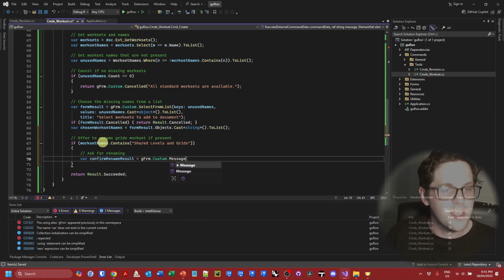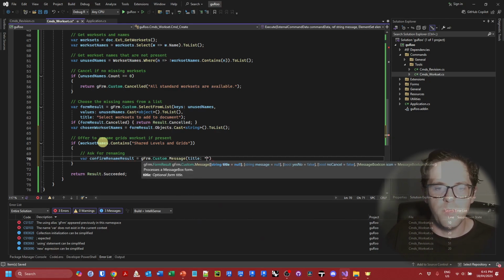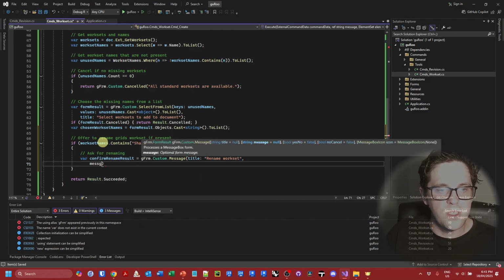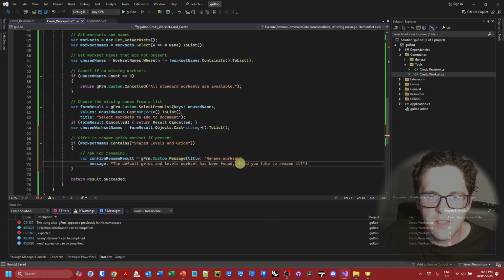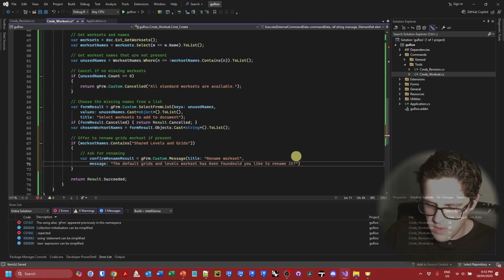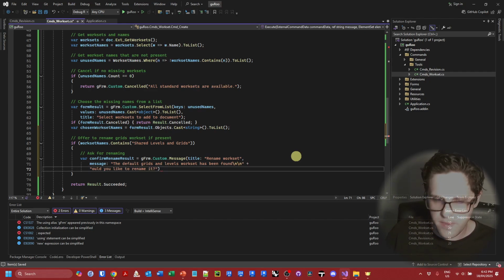gform.custom.message. So in this case, we're asking them a question. So the title will be "Rename workset". The message in this case is going to notify the user: the typical or the default grids and levels workset has been found. Would you like to rename it? And I might put that last segment on a new line. So what I can do is go new line, enter, and you can see that it adds a plus and lets us keep building that form message.